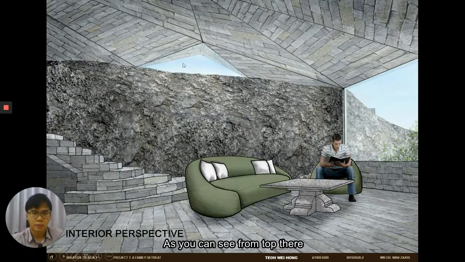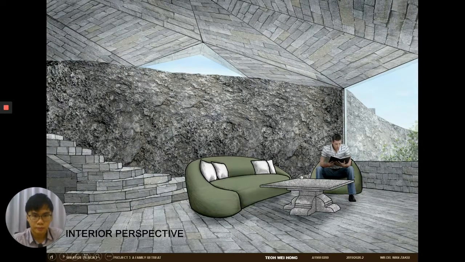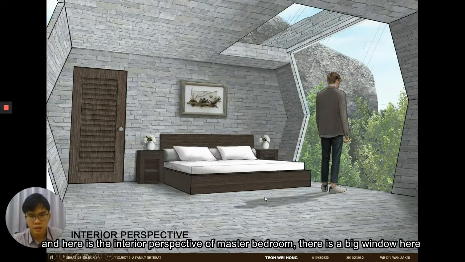Here's the interior perspective of the living space. As you can see from the top, there's an opening which is facing the east. This allows the morning sunlight to get into the space in the early morning. And here's the interior perspective of the master bedroom. There's a big window here.